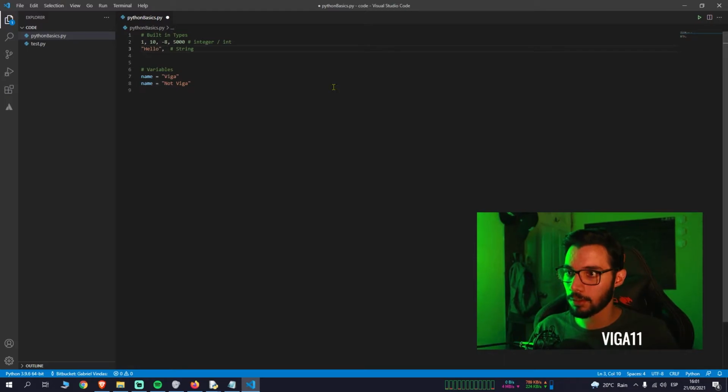Just the letter A can be a string. It can be something with spaces, like my name is Vega. Whatever you want. This is going to be called a string.